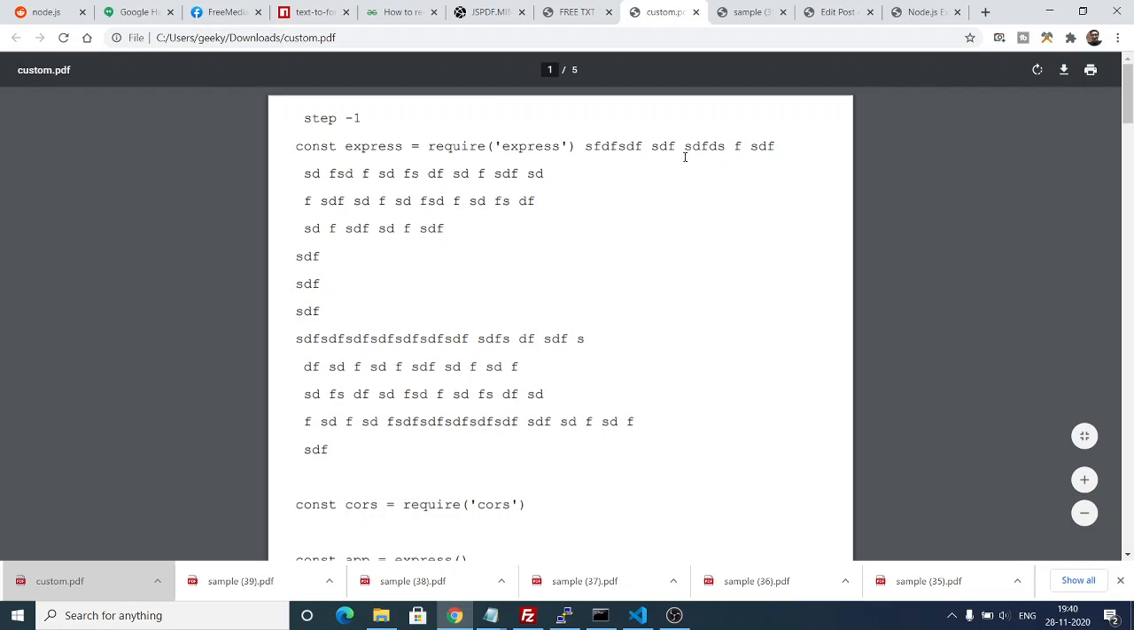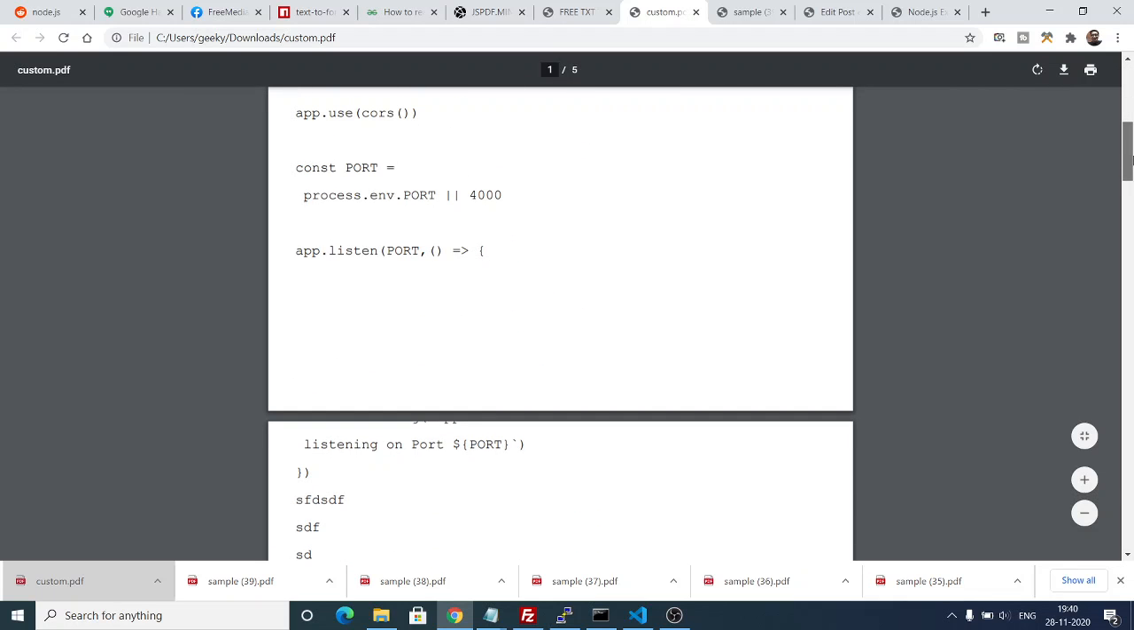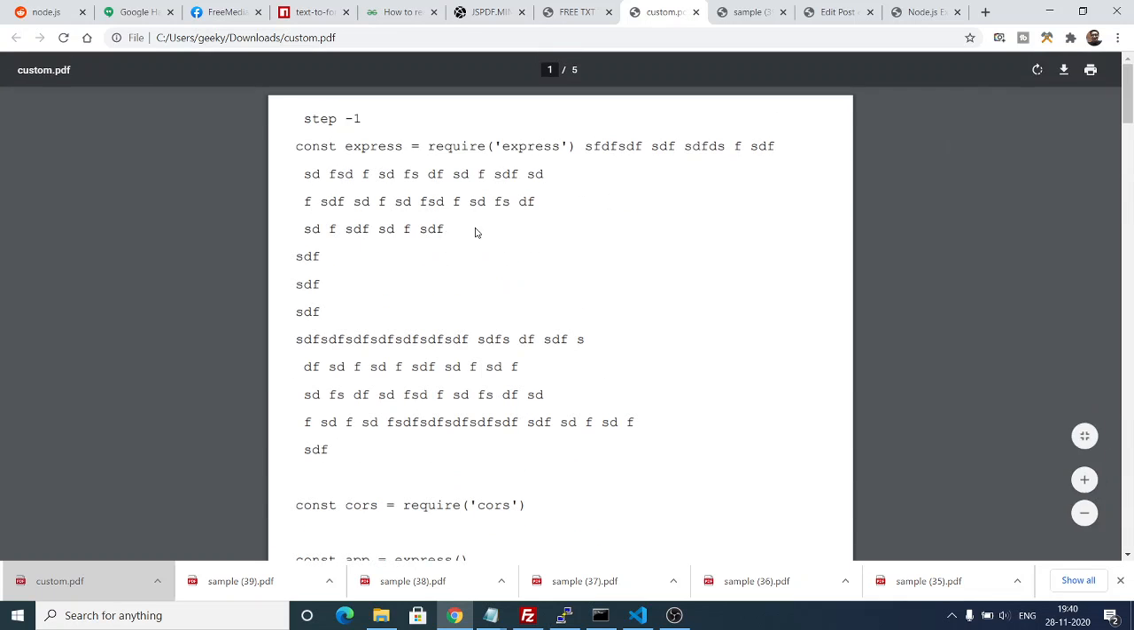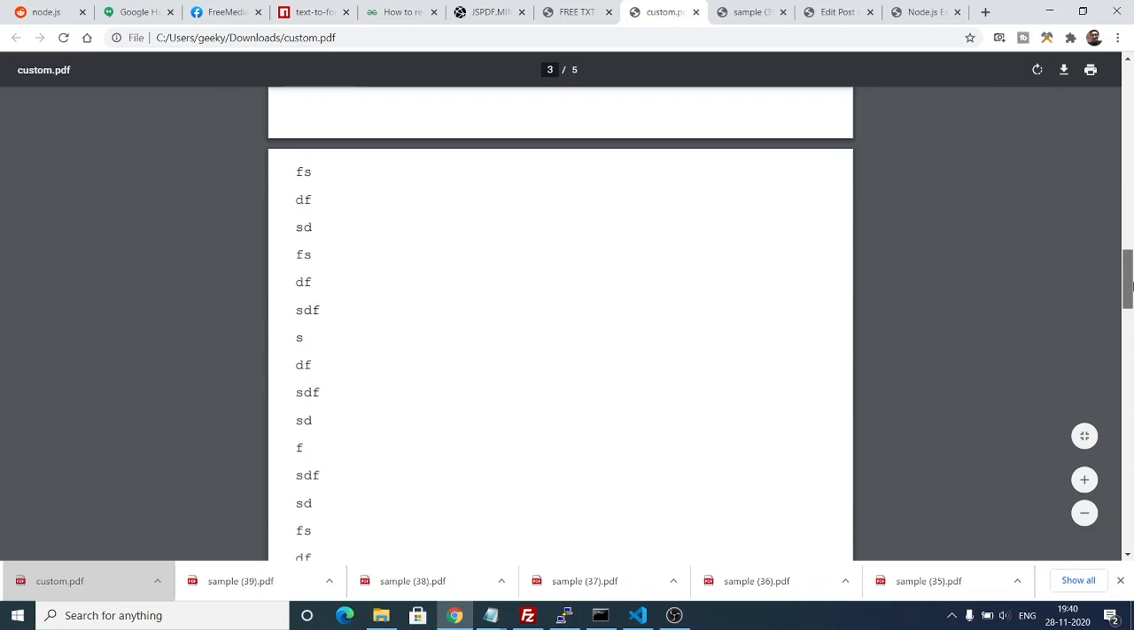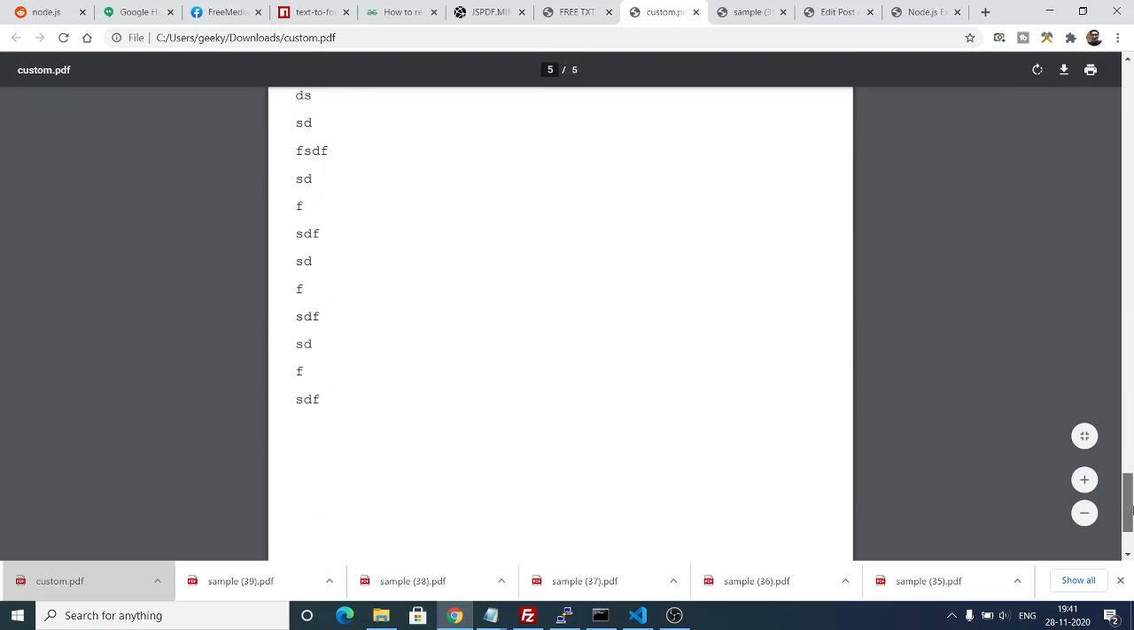Now you can see how many words are there inside your text file, and accordingly it will have a number of pages. I am displaying 25 lines per page, so it contains 5 PDF pages. You can see first page, second page, third page, fourth page and fifth page. Accordingly, based on how much content you have inside your text file, we will calculate the number of pages required inside your PDF document.